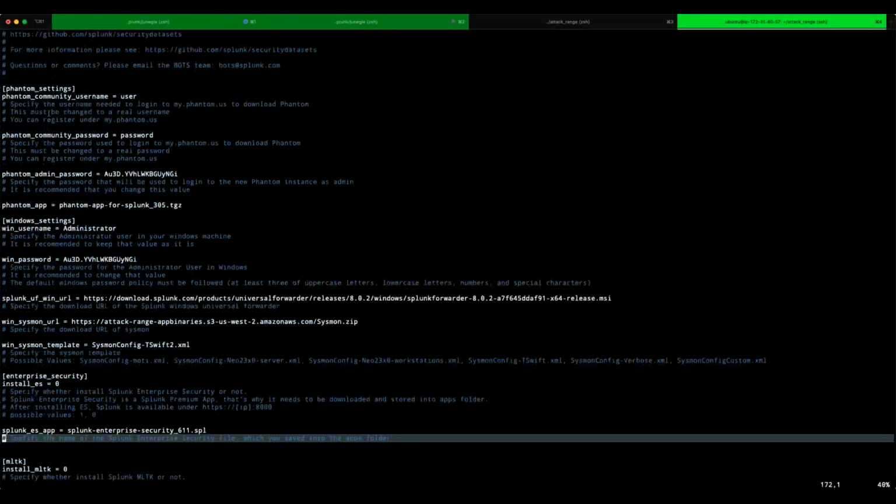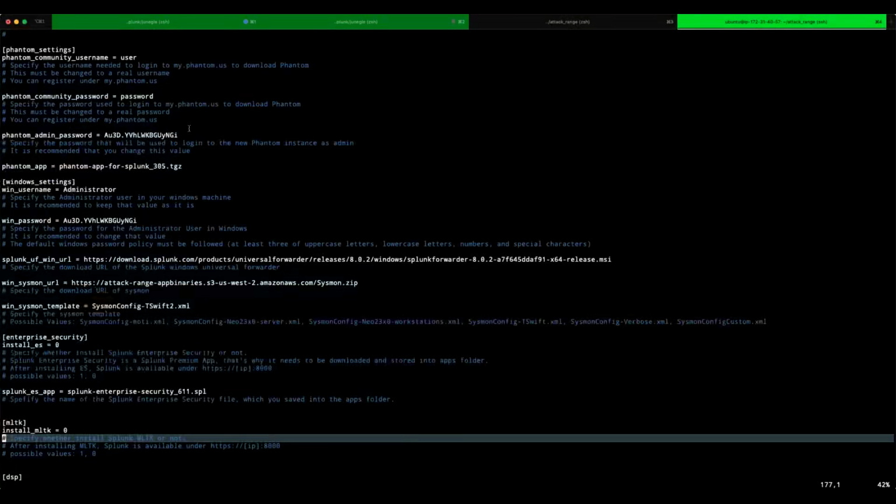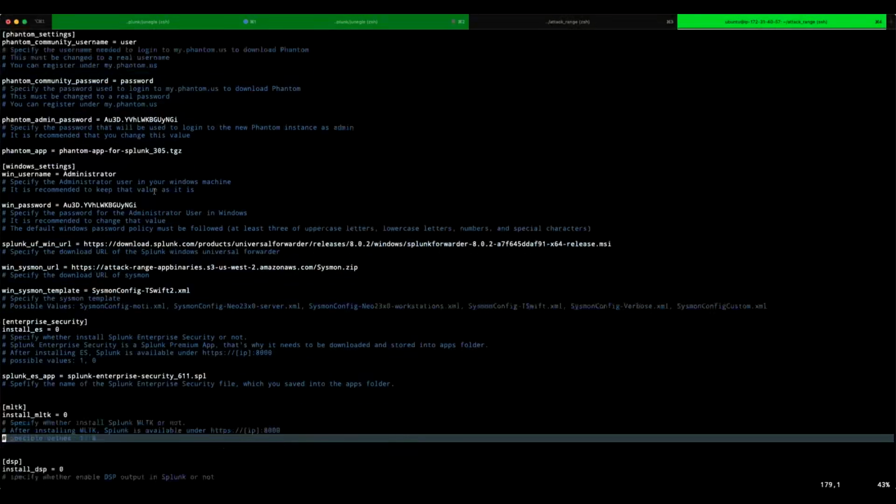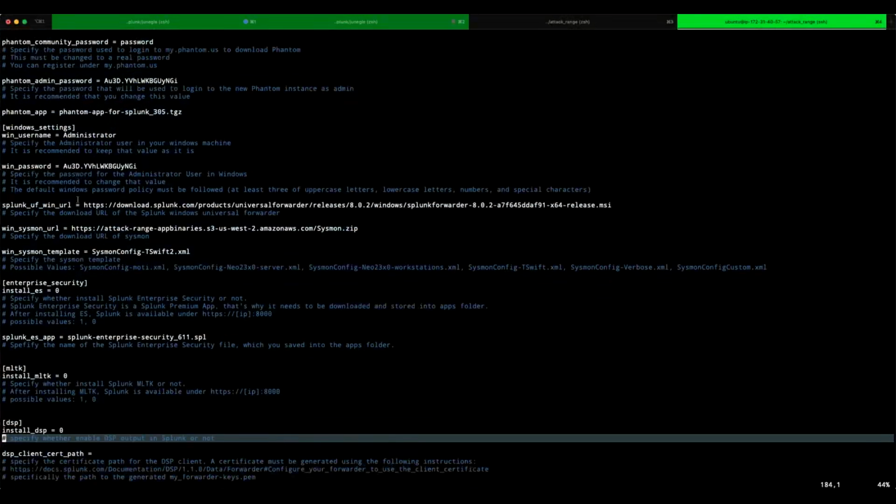Again, Phantom server, pretty straightforward. It's going to need the Phantom community username and password to install other apps and to grab Phantom, since Phantom, I think it is paid for, but there's a free version of it. You still need to log into the community. And then Windows, again, we're also passing the Windows forwarder URL here, right? You can change whatever version of forwarder you want to use for Splunk.